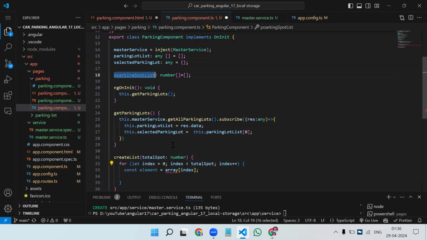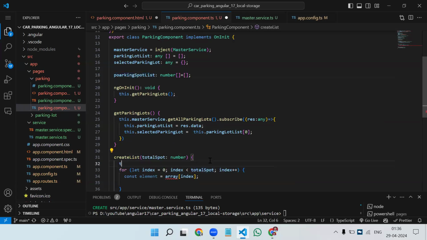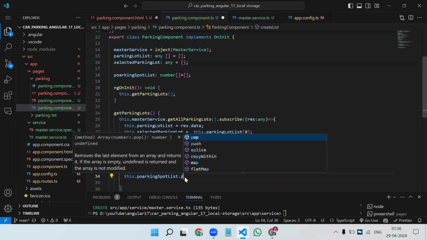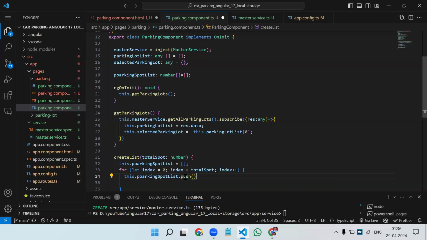Then in this variable, first we will initialize with an empty array, sorry. And in this array, we need to just push it. What we need to push? We will do push, yeah, push only. So whatever the index we initialize with 0, this index we will push over here.